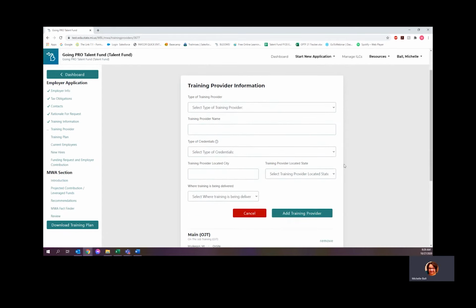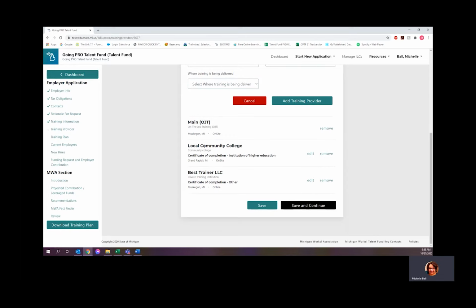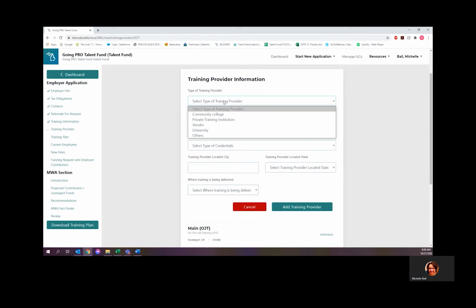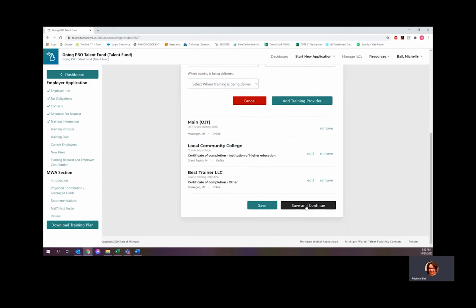As we've added each of these, it totals them up down below so we can see which ones we've added, so we don't have to be concerned that we're losing our place. What you would do is look at your training plan and enter one trainer for every single training provider you are going to be using. So if we had 3 courses at the community college, we could just enter it as one here. So we have our OJT piece, we have our local community college as a trainer, and we have our private training institution as well. And then we would save and continue.